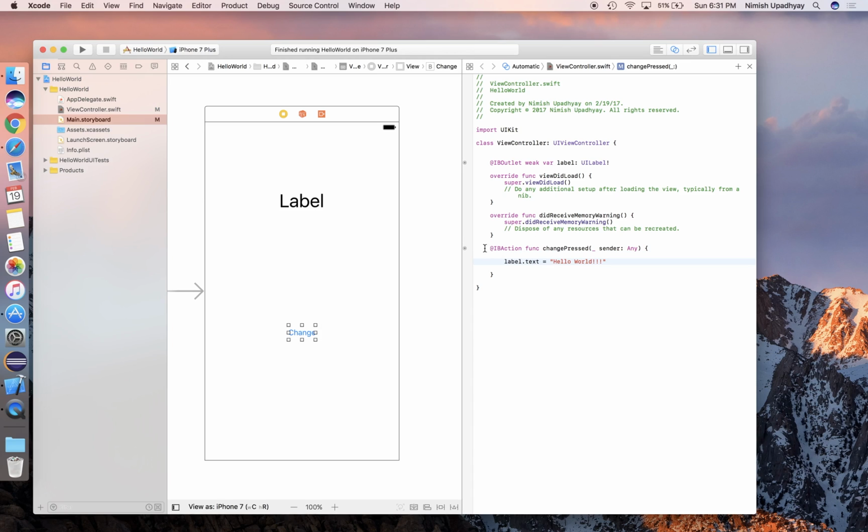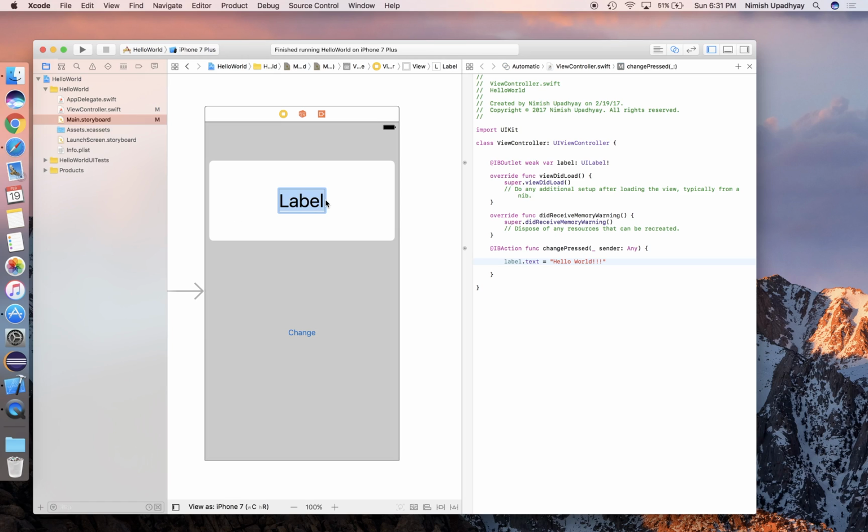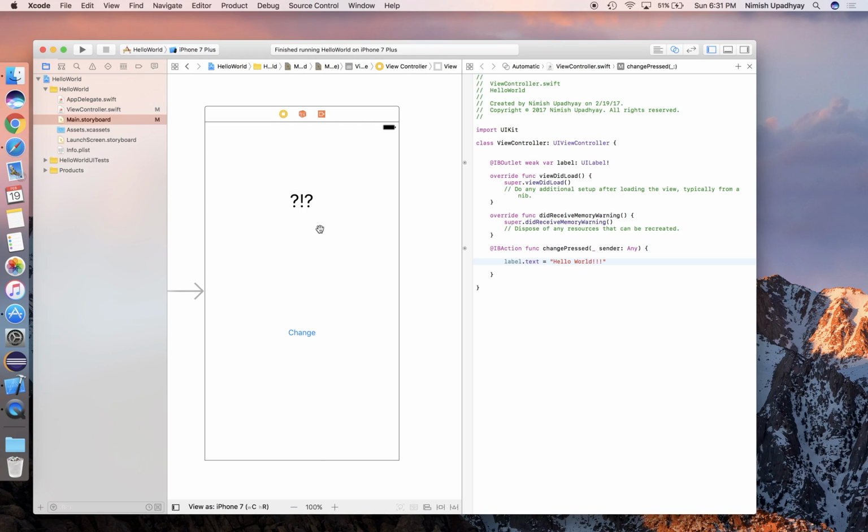So just to make things spaced out and look easier on the eyes, we're just going to add extra spaces there. And so all that should happen right now is whenever we press the button, it'll change the text to be hello world. And just to give you a sense and not to confuse you at all, I'm going to change this label to a question mark, an exclamation mark, a question mark, like what?